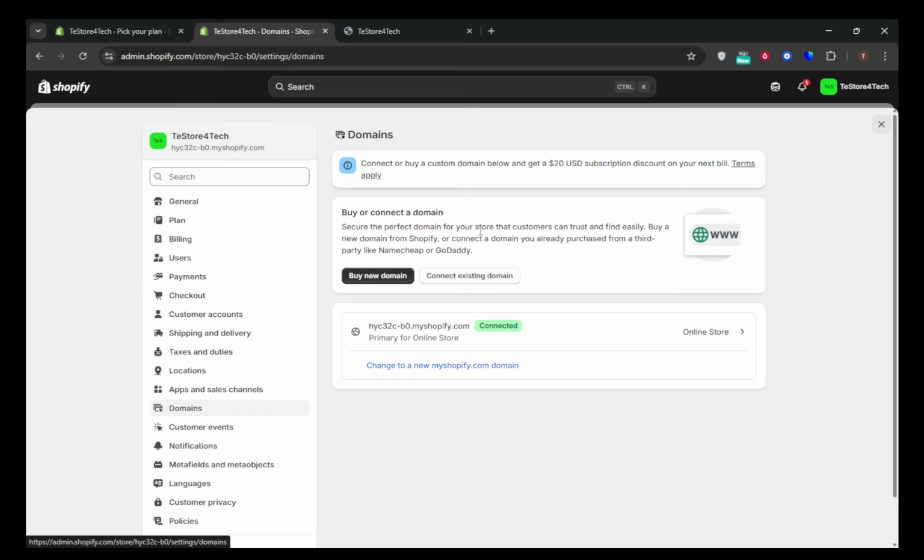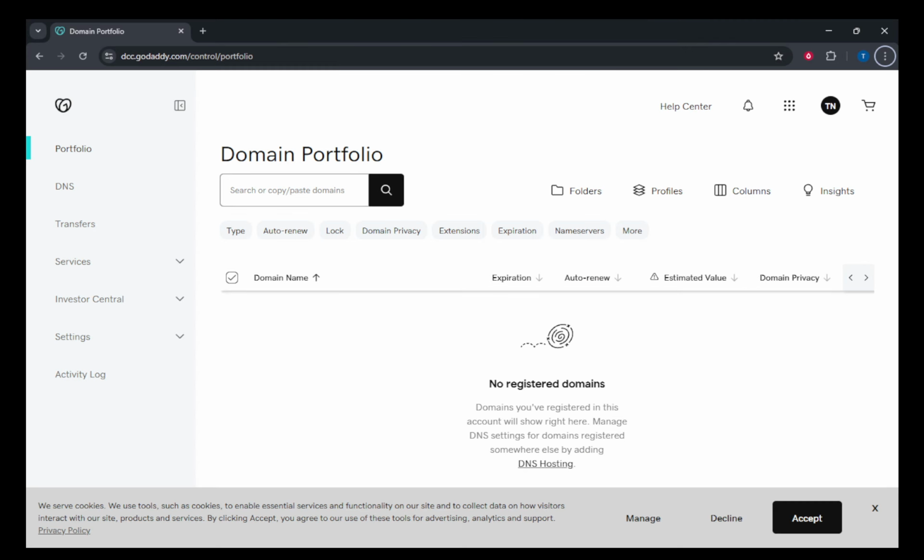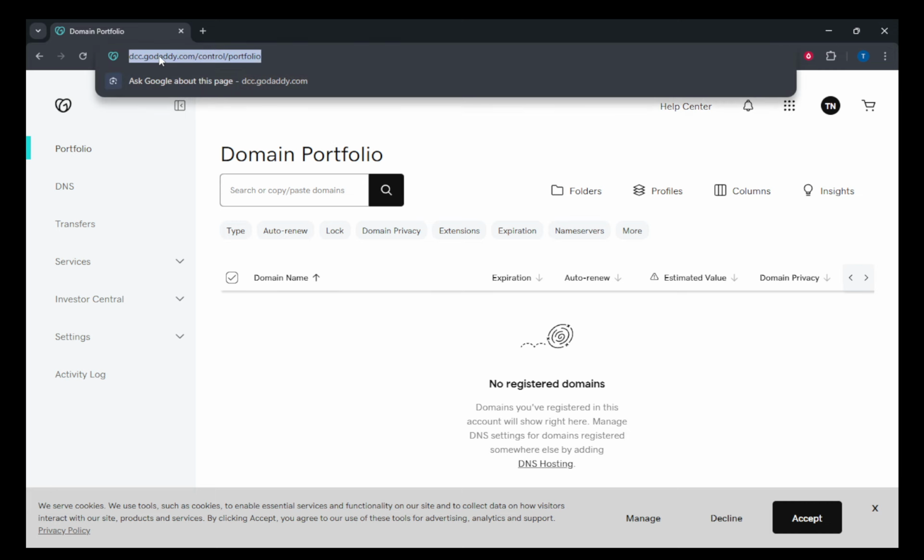Next, you'll see a prompt asking you to enter your domain name. Now, here's an important tip. Make sure you type in your domain without the www at the beginning, just like you would usually see in the address bar, for example, yourdomain.com. After entering your domain name, go ahead and click on the Next button.